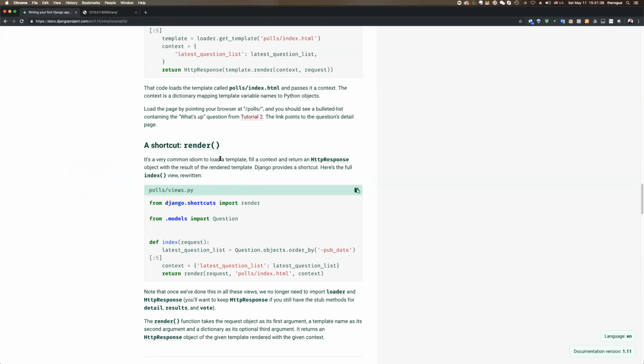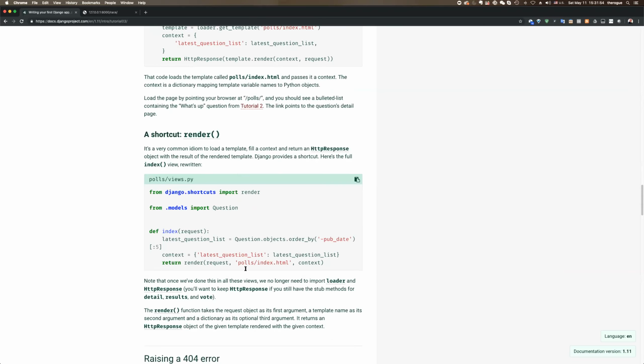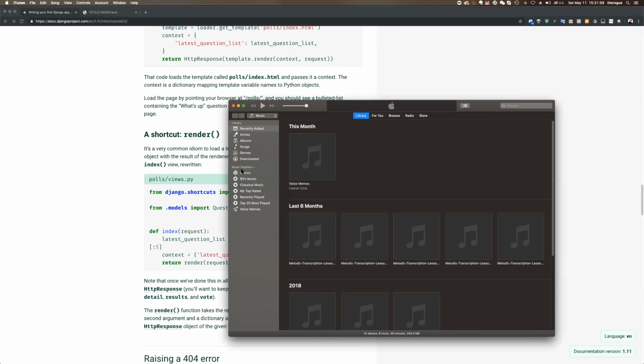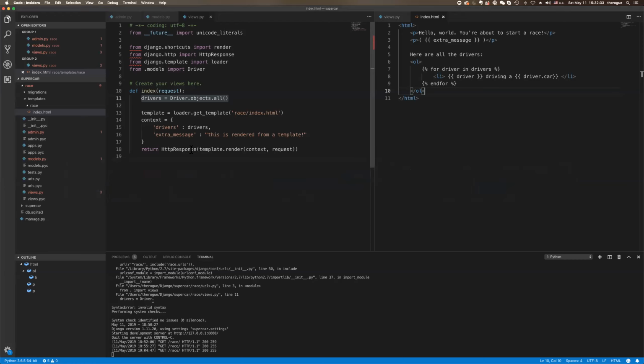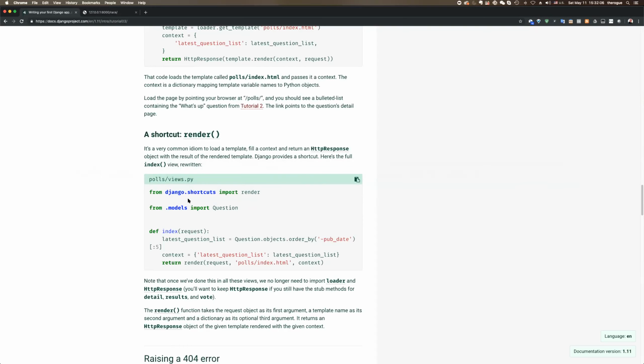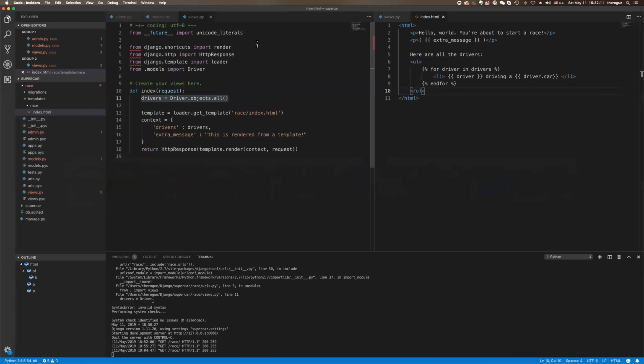So for next time, we want to, well, two things. One is to get caught up to this point with the polls project, and two is to move past this point and basically to convert the HTTP response calls to render calls. Okay, so let me show you how that works.